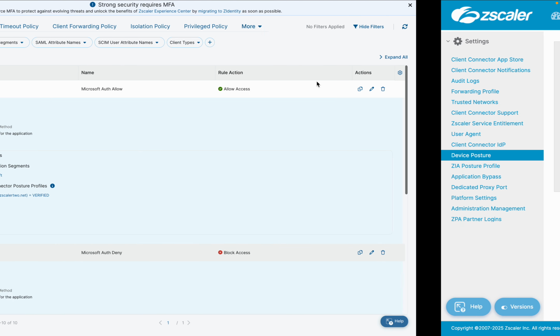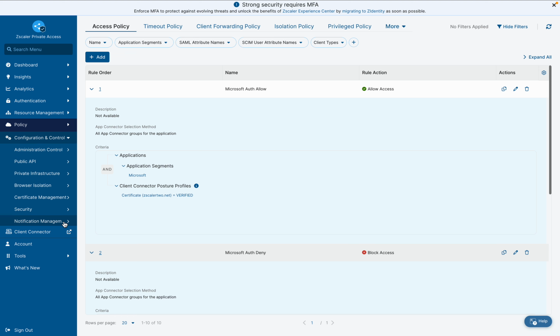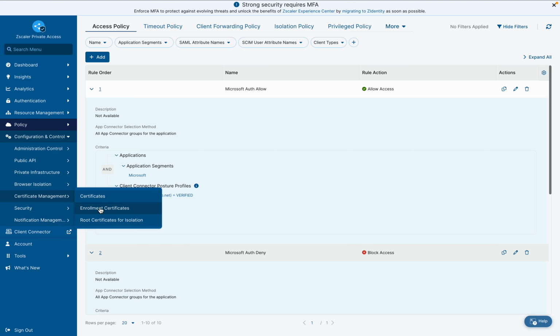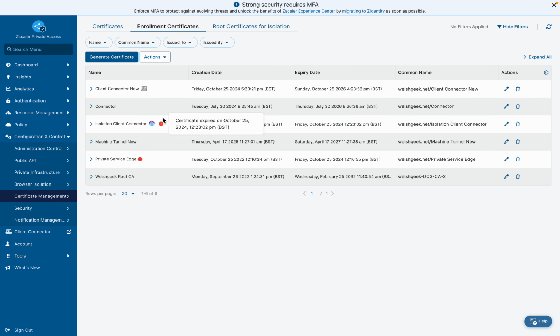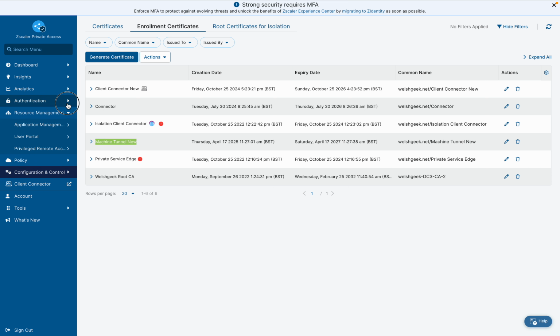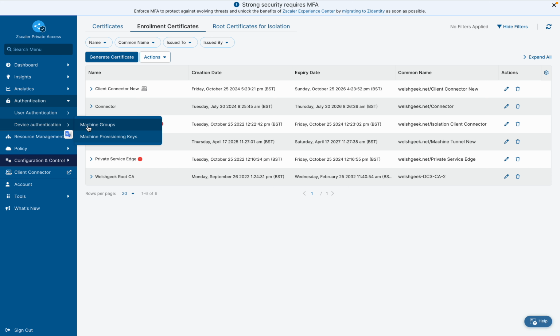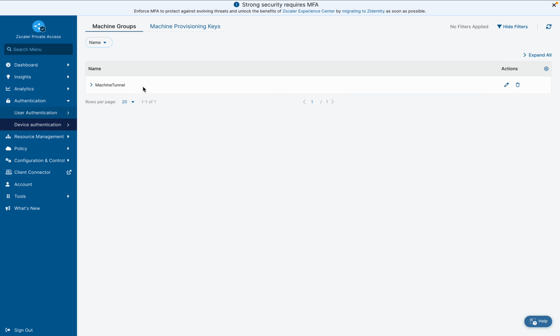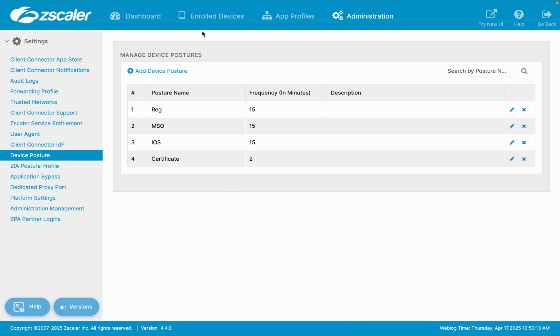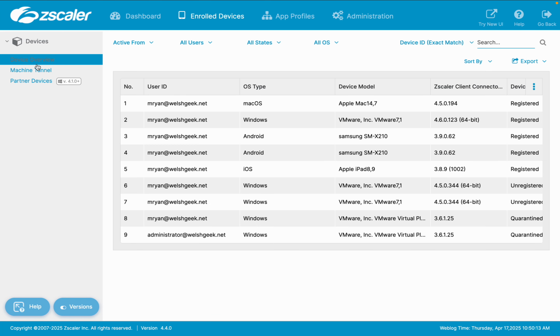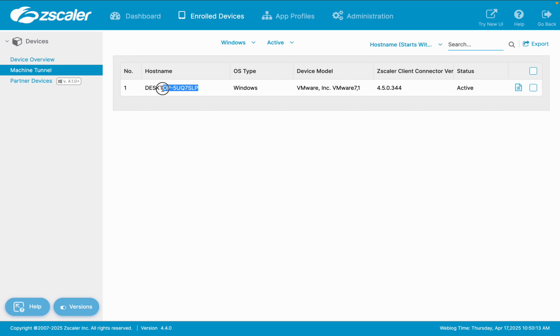Because it's applying to machine tunnels, we've also got our machine tunnels configured here, and then authentication devices, machine groups. We've got our machine tunnels that apply for pre-Windows Logon. And we can see that in the mobile portal. When we look here, we can see the device desktop 5UQ7SLP is enabled for a machine tunnel.